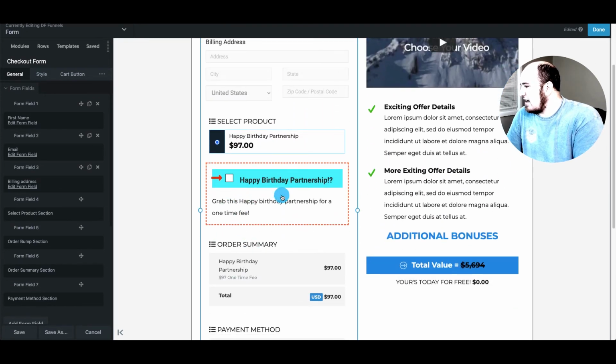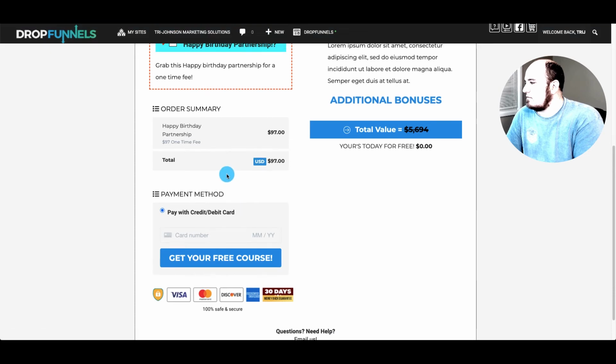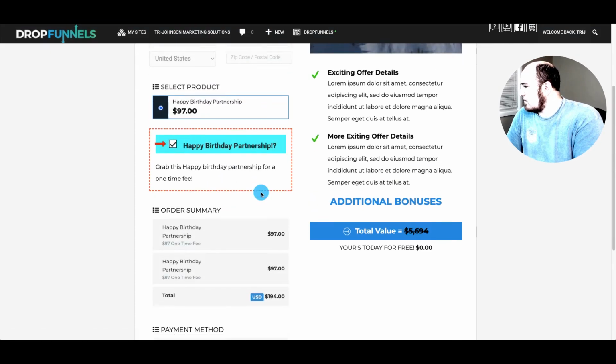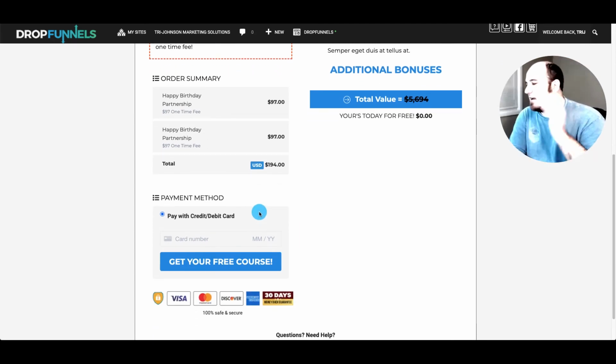So now we have a $97 order bump in here. And I can hit done, publish. And if I check that, it updates down here. Now I have 2 of those, and the price goes up to $194. So same thing. If I go to the checkout, it's going to now reflect both of these purchases.